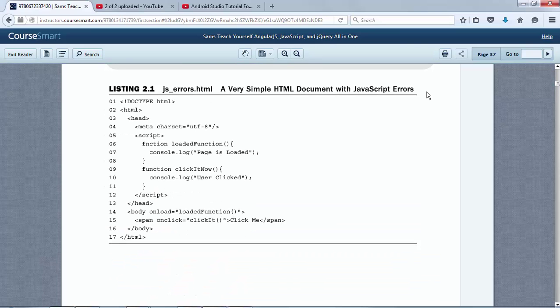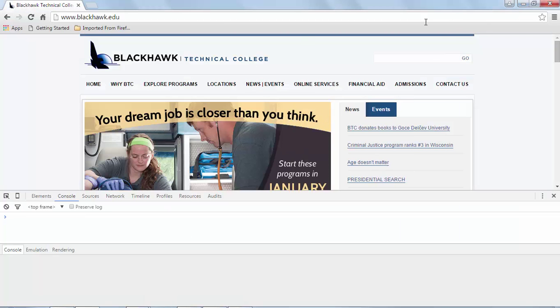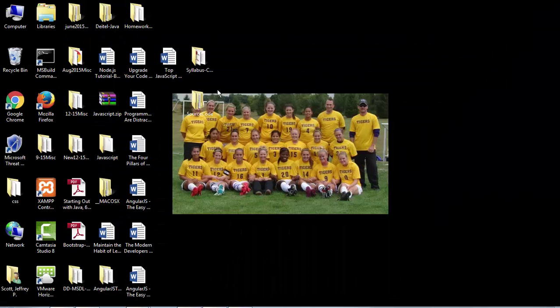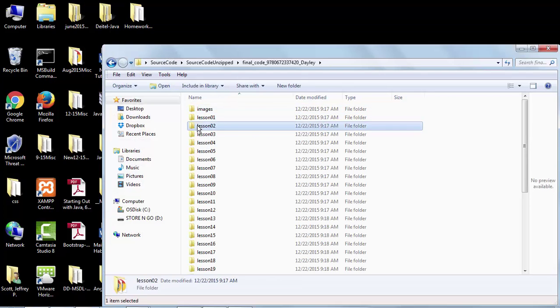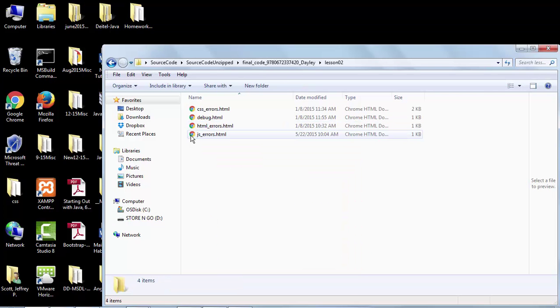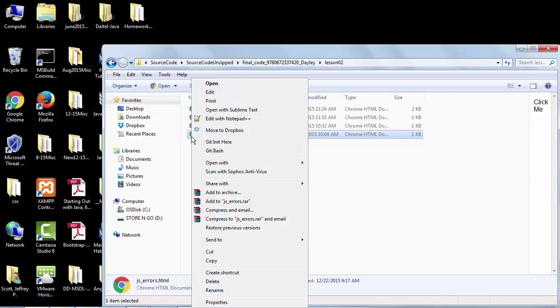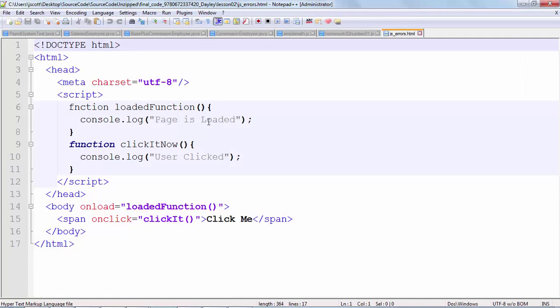So this is the file we're going to be working with. And to try to make it a little easier for myself, what I'm going to do is go to source code, source code unzipped, final code, chapter 2, jserrors.html. So this file that you can see here is the same one that's shown in the book on the bottom of page 37.